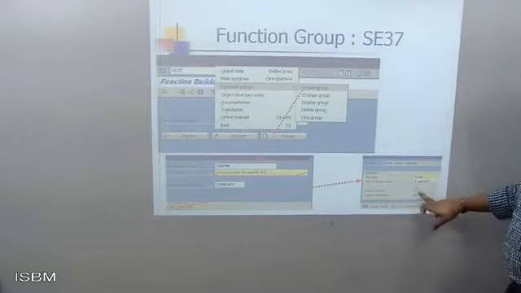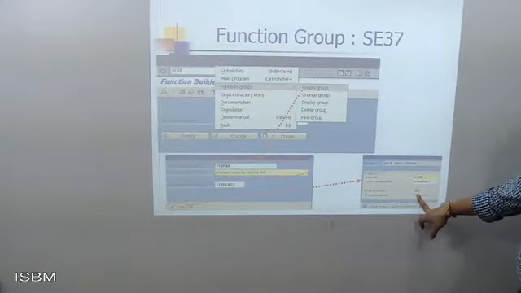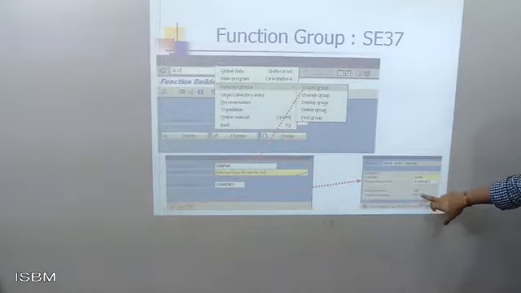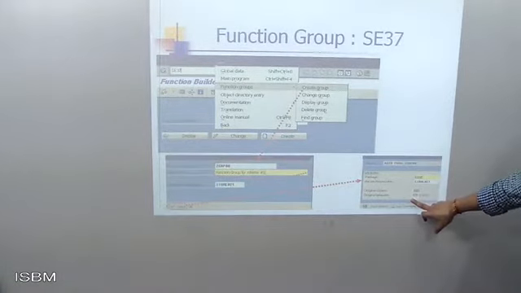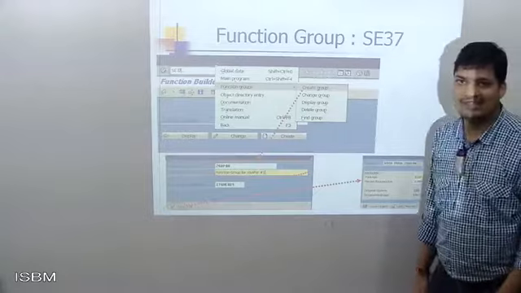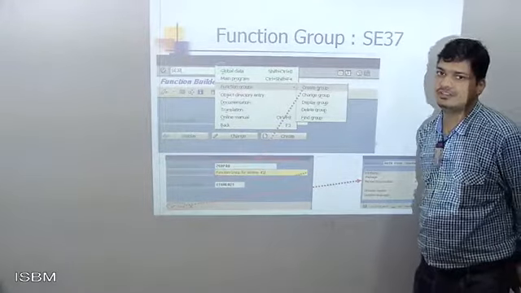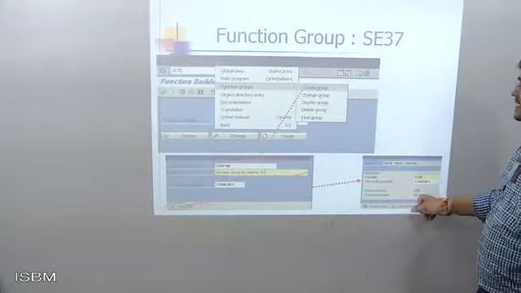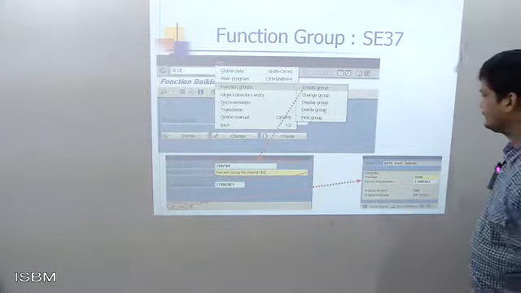Then the original system is IDS, the system name, and the original language is EN. I have told you, it is always going to give you EN language. If you see any standard function module which does not start with Z or Y, it will show you DE. DE stands for German.